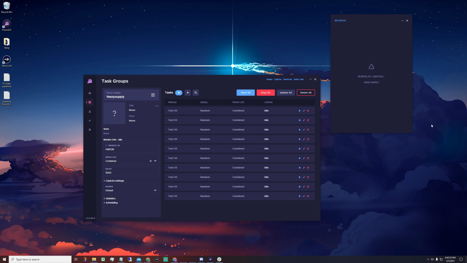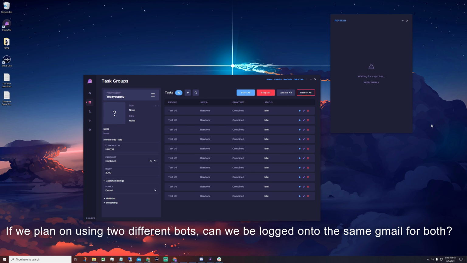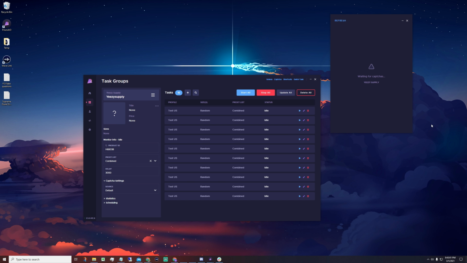And then the final question regarding harvesters, if we plan on using two different bots, can we be logged onto the same Gmail for both? Answer is no. You're going to be requesting, to solve the invisible V3 CAPTCHAs now 2 times more. And what you're going to do is also, for example, if it's not logged in from the same IP, then you're also requesting double the amount of CAPTCHAs off of 2 different IPs, which is then just going to plummet your trust score and your V3 score. So definitely do not recommend that.